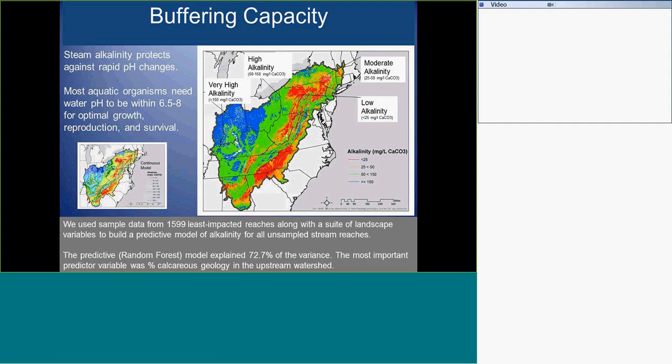This model particularly used the percent calcareous bedrock geology in the upstream watershed to place the streams and reaches into a category: a very high category in blue, a high category in green, a moderate category in orange, and then your low alkalinity, more acidic streams in red there.